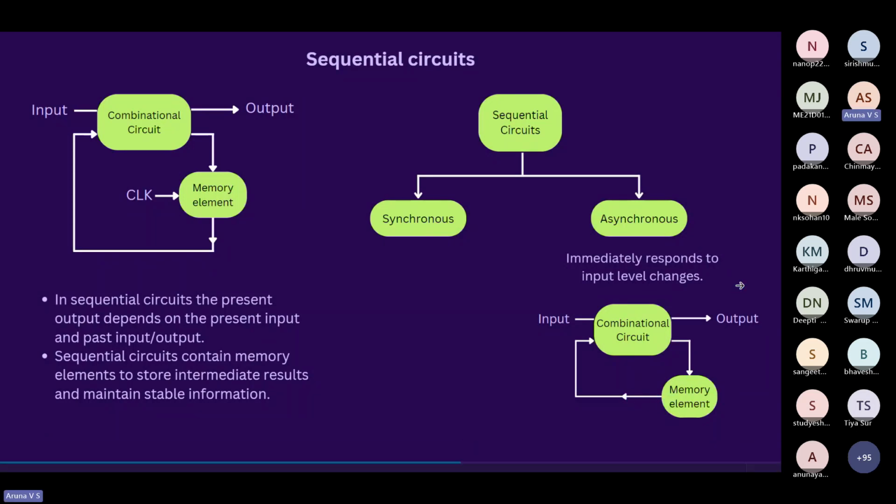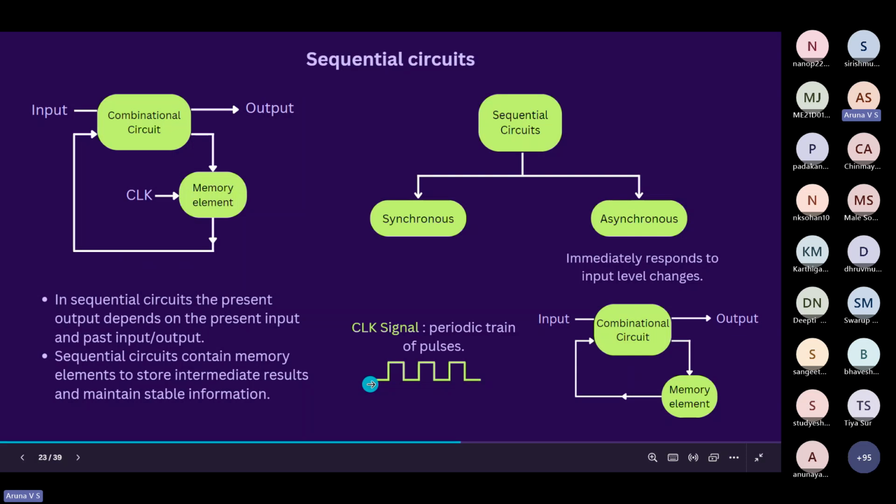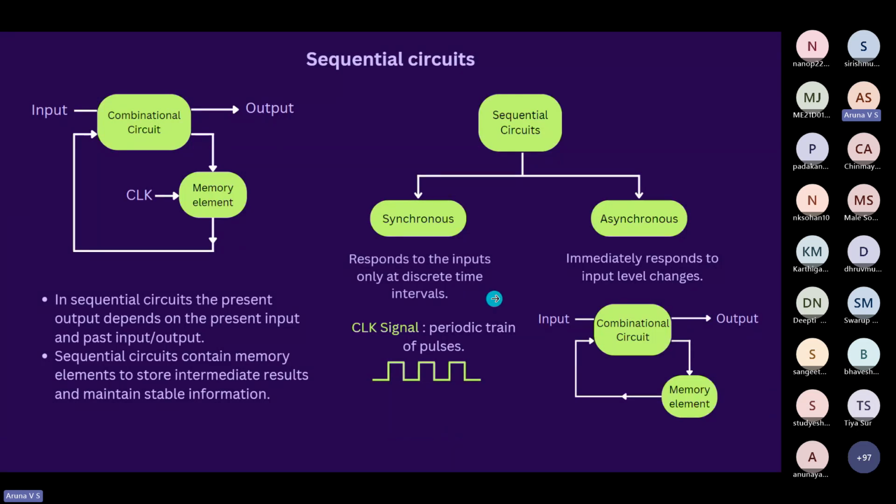So if we move on to synchronous sequential circuits, then we have to know about the clock signal. A clock signal is basically a periodic train of pulses. It will be high and low for equal amounts of time. Whenever this signal is high, the circuit will be on. So basically it responds to the inputs only at discrete time intervals, that is, only when the clock signal is high. So these are the differences between synchronous and asynchronous circuits.